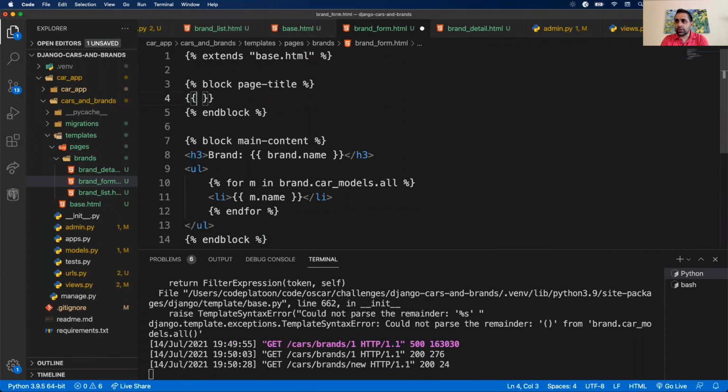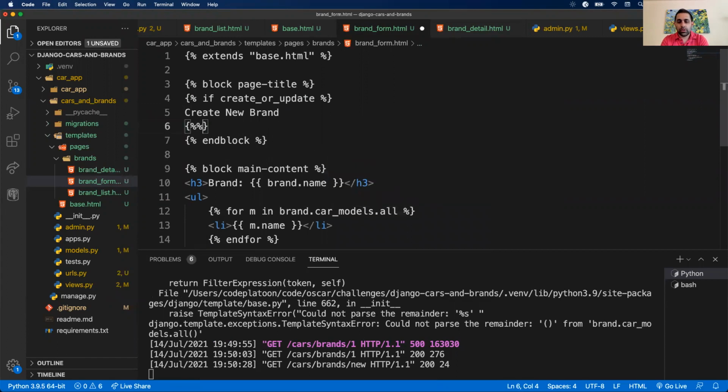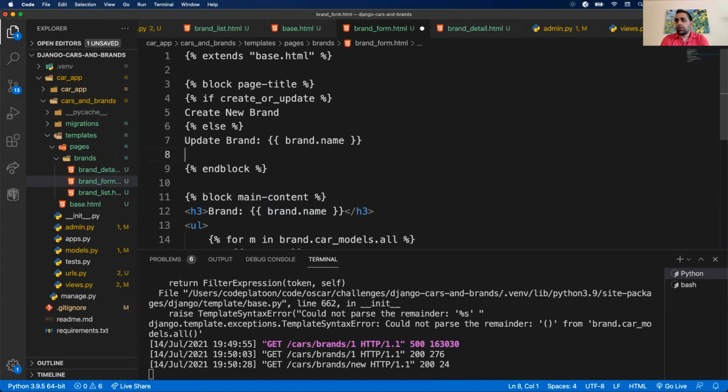So if I do something like have an if statement here, if create or update. So this is the create case. This value will be true. I want to show create new brand as my title. Otherwise, my else case will be where I'm updating. I want to update brand, or let's actually show the brand here. So we'll do brand.name. I want to end this if block, so do endif. All right, so we'll show a different title based on if we're creating or updating.